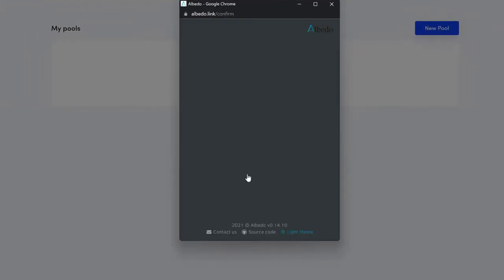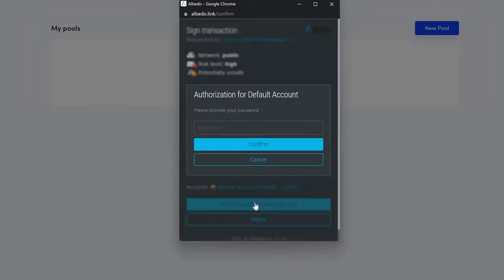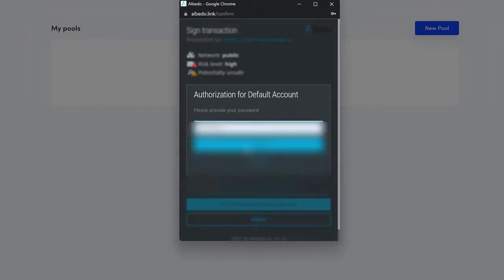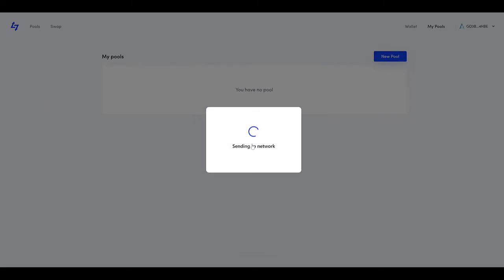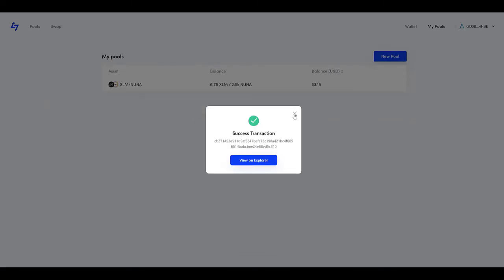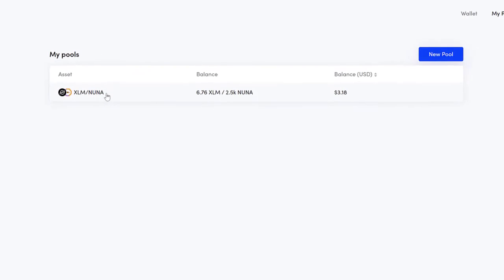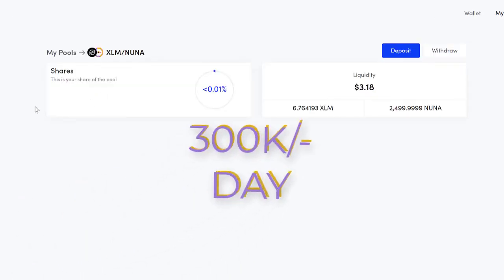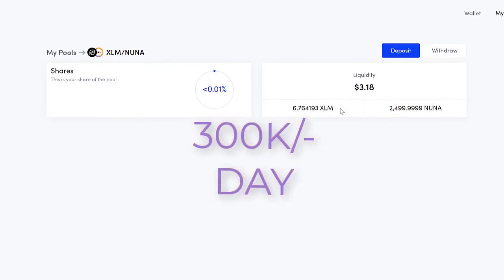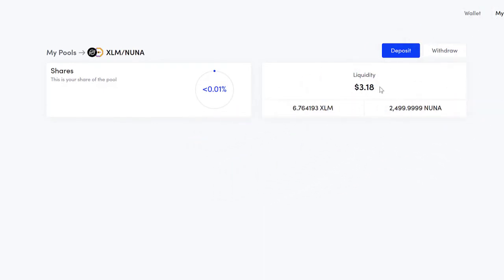I'll confirm, and then sign and authorize the transaction through the wallet. And success! And as I go to click this link here, I just want to remind everyone that there's 300,000 NUNA rewarded to LP holders each day. You're paid every hour for holding the XLM NUNA pair.